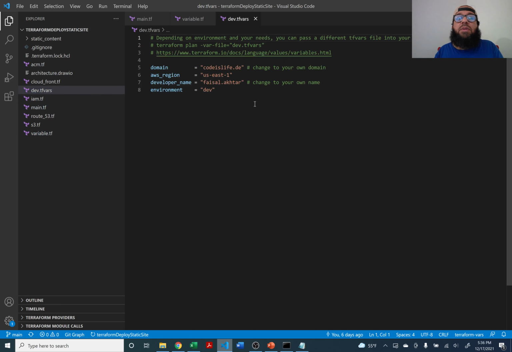The only thing that you would have to do, by the way, when you read through my repository, the couple of things that you will have to do is change the domain name. In my case, the domain name that I purchased in Route 53, I'll go over that in just a second as well.